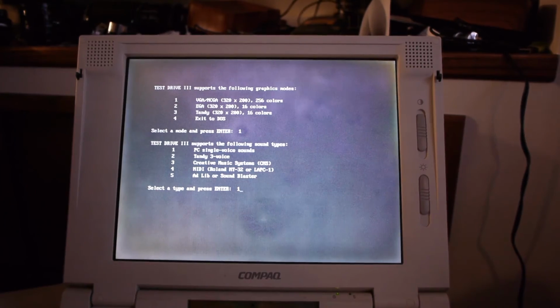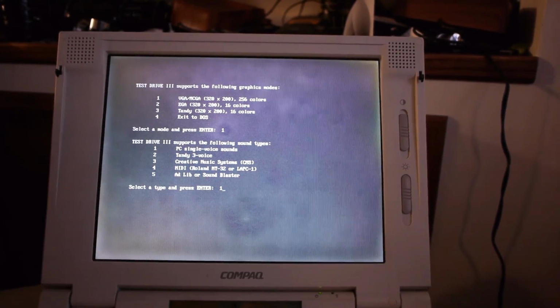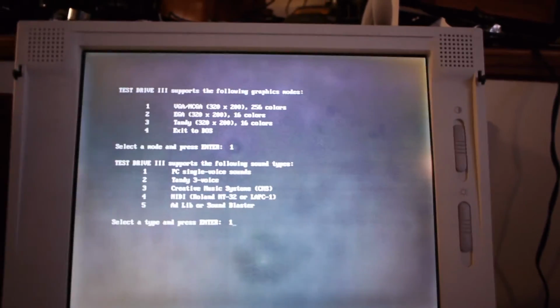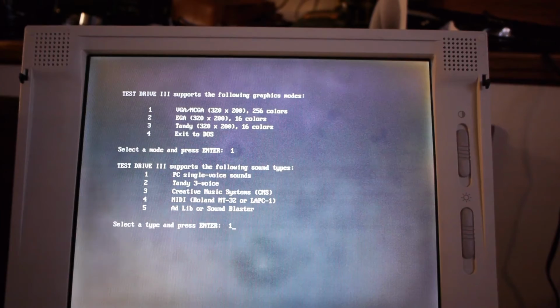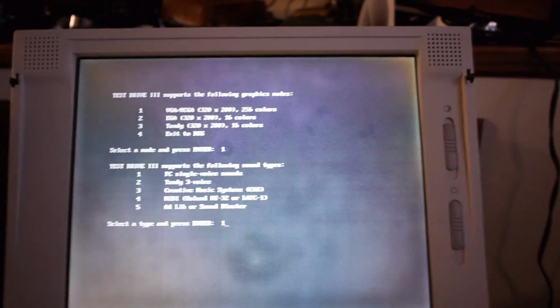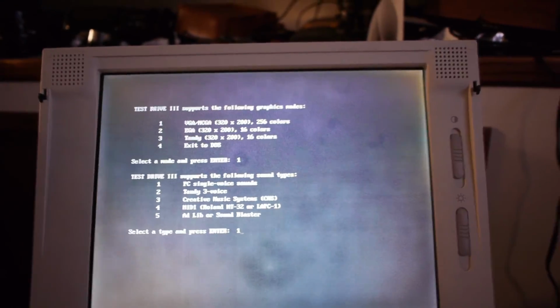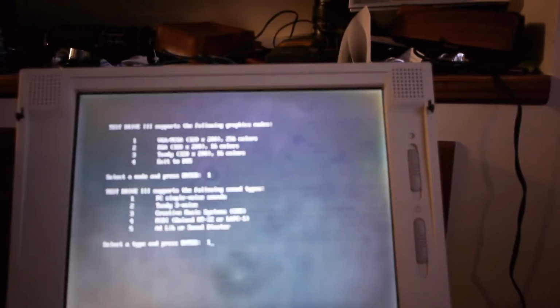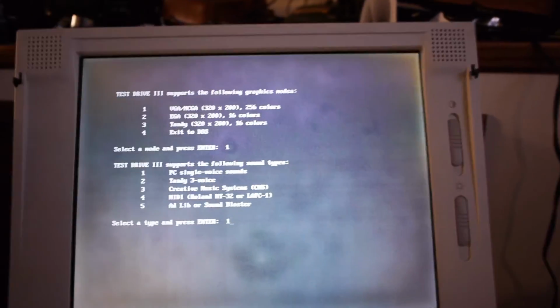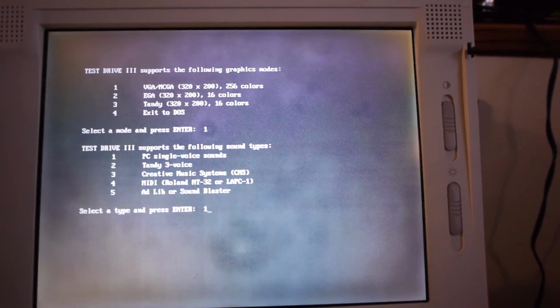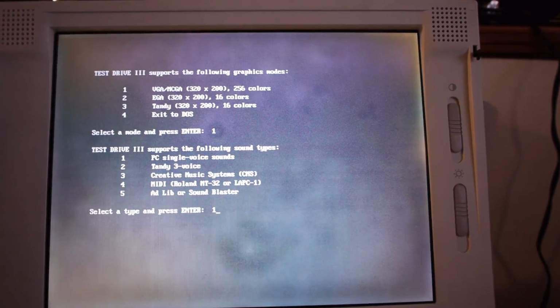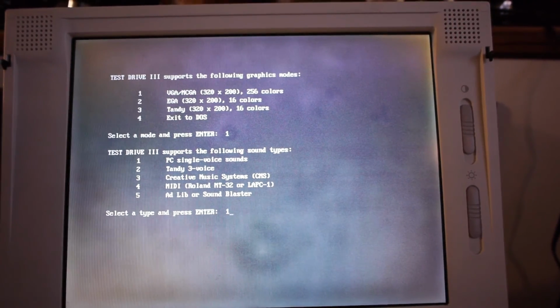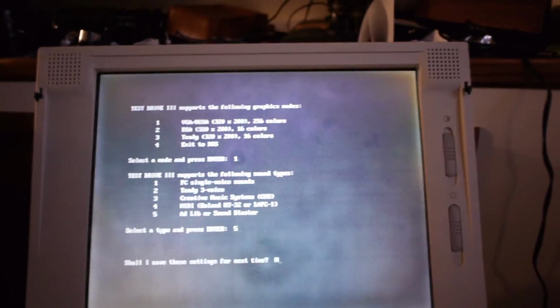Now this is kind of weird. It gives me 5 options for sound. We've got PC single voice sound, so that's what we had before. Got Tandy 3 voice, we don't have that. And then Creative Music Systems. Is that Creative Labs music systems? Is that Sound Blaster? Then we got MIDI, which I don't know if we have MIDI. But then we have AdLib or Sound Blaster. So I'm going to pick 5 because we have Sound Blaster. We're going to see, is the music different?